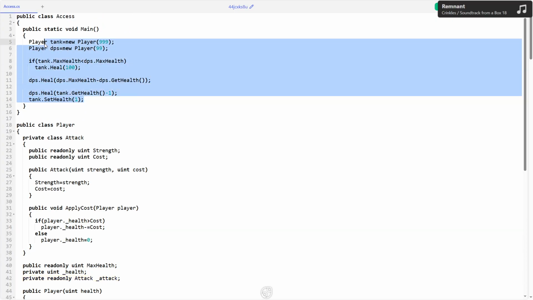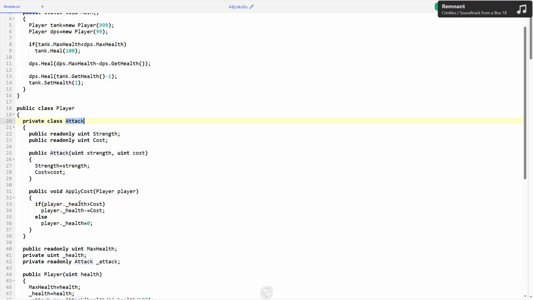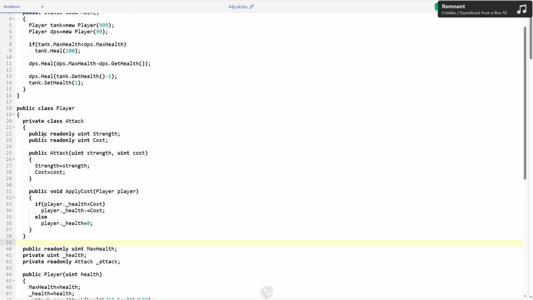The outside world doesn't even know that attack exists. We do. And the outside world doesn't know this field health exists or this field attack. Attack does. You might be wondering, why bother with public? If the attack class is private, then surely these could also be private, right? Why bother adding public to this?